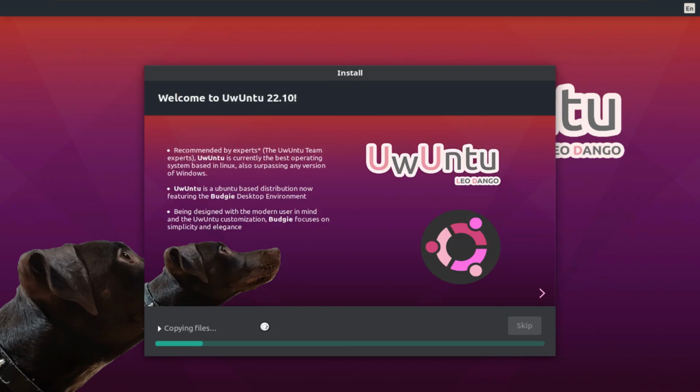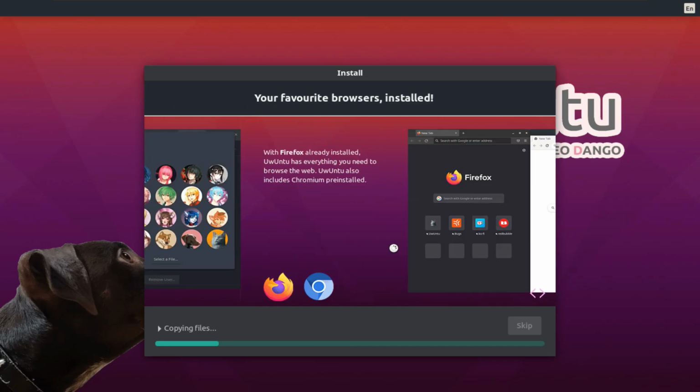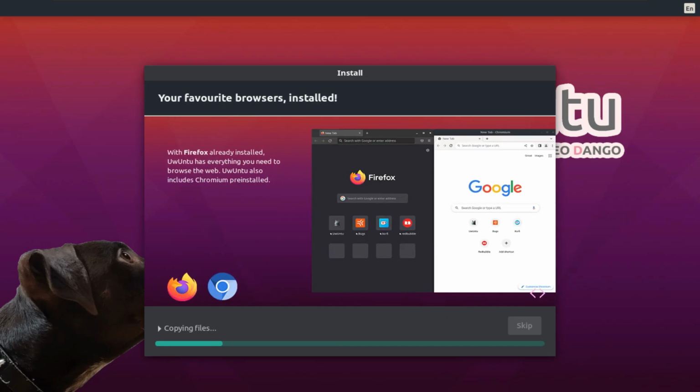So copying files, now it's gonna do its magic, and here it says welcome to UwUntu 22.10, recommended by experts. No, doesn't matter. Next, customize your profile picture, something we don't really see that much. Next, and here you got two options, Firefox and Chromium. This is for sure Chromium, right? Yeah, and so with Firefox already installed, UwUntu has everything you need to browse the web. UwUntu also include Chromium pre-installed. So they gave you two options, either a Firefox-based browser or a Chromium-based browser. So really cool thing. Usually either we find Firefox pre-installed or a Chromium-based browser pre-installed. But seeing both of them in the same place, unfamiliar to me.